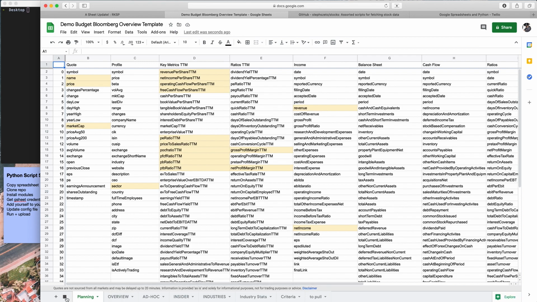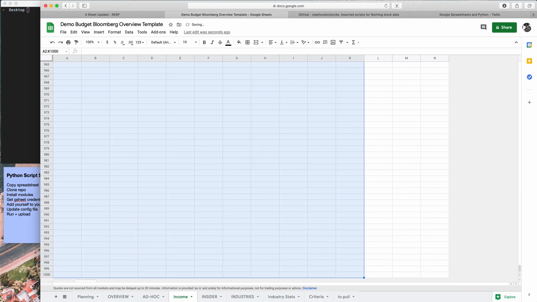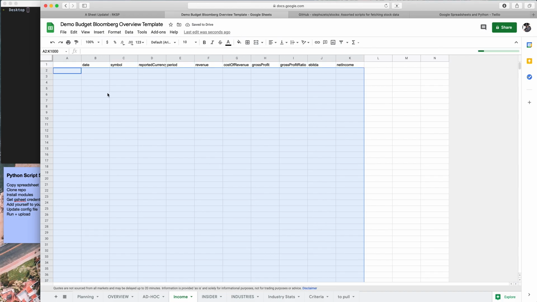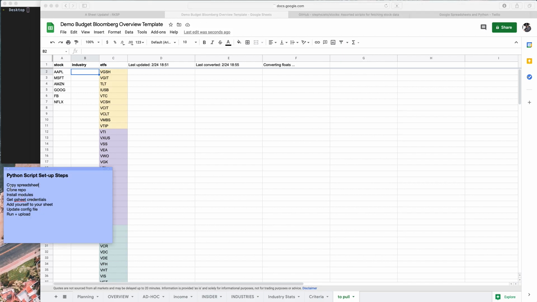One thing I'll do while I'm in here, just to demonstrate that it worked, is go ahead and clear out all the data in my income sheet so that that is obvious. Actually, we'll take out industry. So we'll pull these. So we have done this. We have copied the spreadsheet.